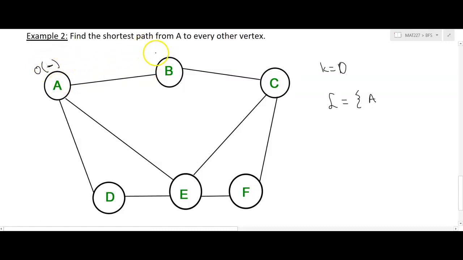So B, its distance is, now if we set K equal to 1, now that we've labeled the starting vertex, B is 1 unit away from A. E is 1 unit away from A. D is 1 unit away from A. And we're going to add those vertices to the set. Again, the order does not matter because this is a set. We're just keeping track of shortest distances, and it doesn't matter what order we visit those vertices in.